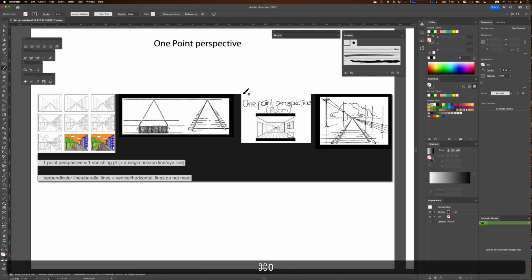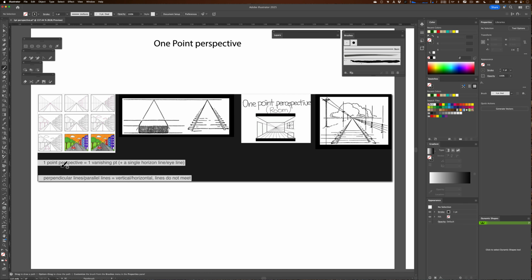So we have a couple of pieces of information from this. 1-point perspective is one vanishing point with a single horizon line or eye line. It's called an eye line because that's where your eyes go to. No matter how tall you are, whether you're on top of a building or crouching down, your eye line is your horizon line. That's where your eyes go. And the other lines, perpendicular at right angles or horizontal, they don't meet. So the horizontal lines give me the side of the brick, and the verticals give me the other sides of the bricks.